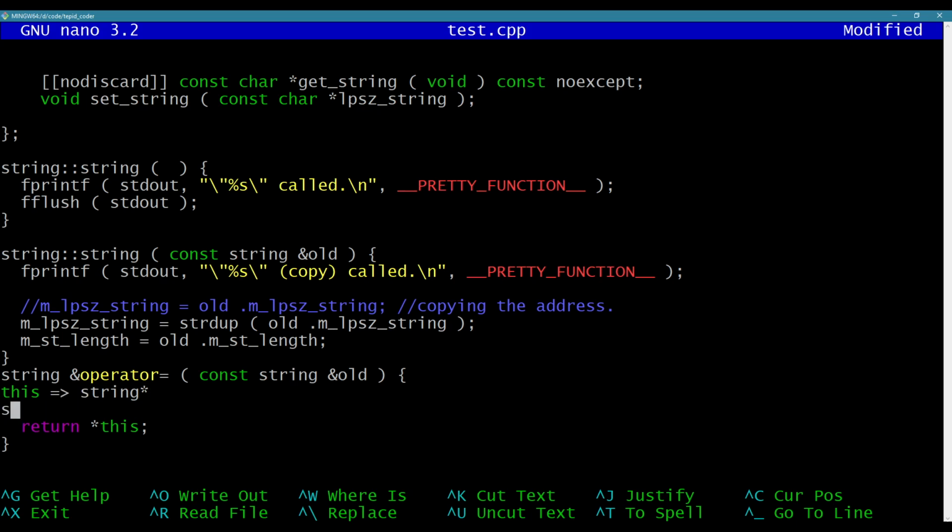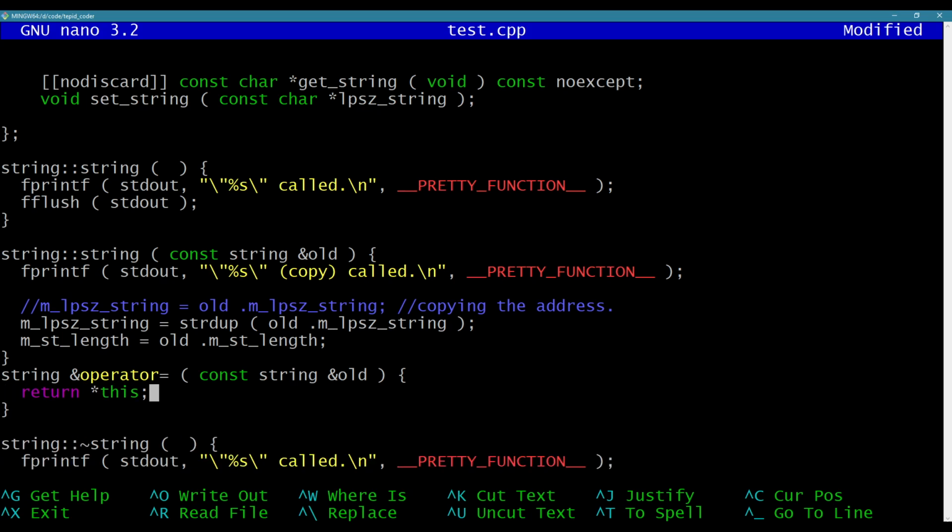So if I take a string pointer and I dereference it by saying string, then what I get is a string object. And that's what I want. I want to return a string, but I'm referencing the string. So anyway, that's what I'm doing. I'm giving them a string, which is going to be referenced like that.